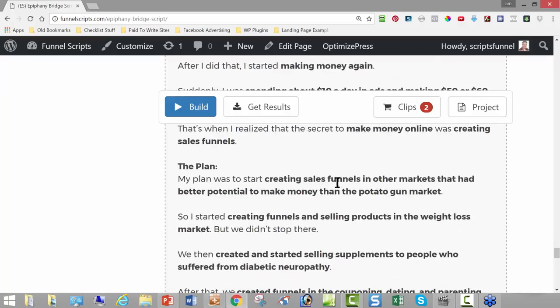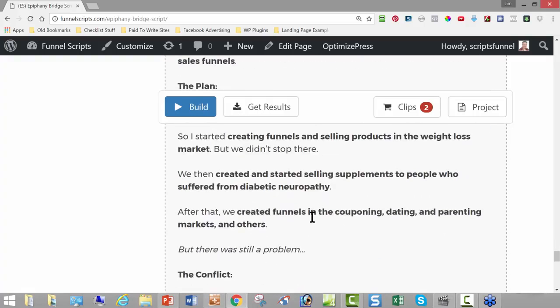So my plan was to start creating sales funnels in other markets that had better potential to make money than the potato gun market. So I started creating funnels and selling products in the weight loss market, but we didn't stop there. We then created and started selling supplements to people who suffered from diabetic neuropathy. After that, we created funnels in couponing, dating, and parenting markets and others.